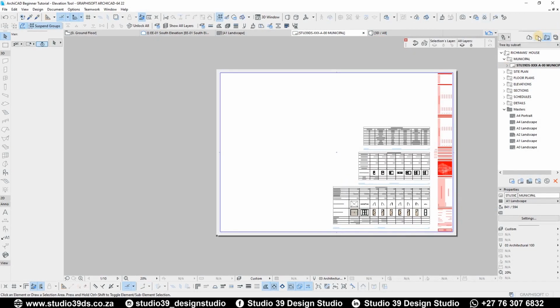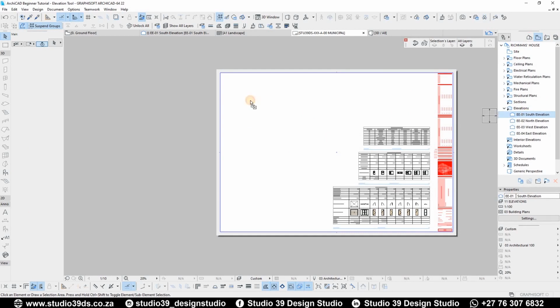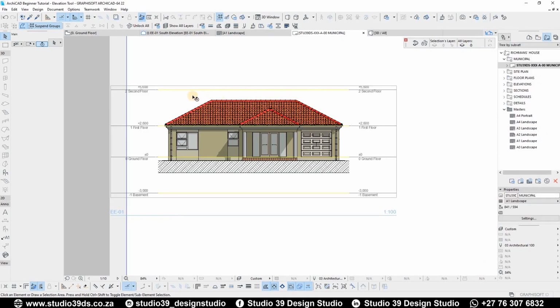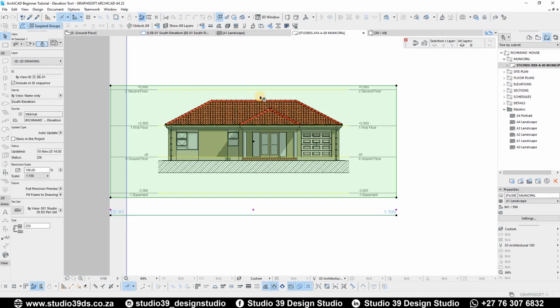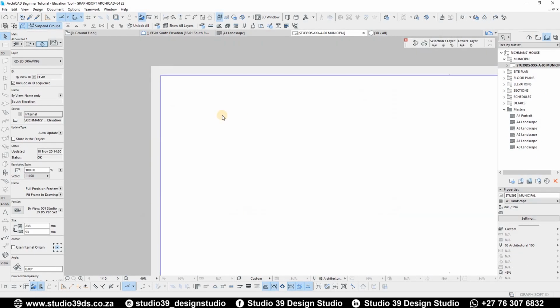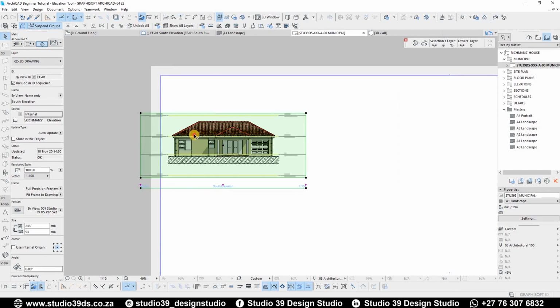So what I want to do is go under view map while the layout is currently opened, and then drag and drop this specific elevation that we've been working on. What you're going to see is that the levels for the floors are showing, and are then exported into this view, which we're dropping onto this sheet of paper.